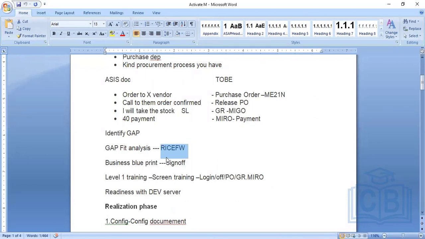Okay, so that's about the IDOCs. Next is C. C is nothing but the conversions. Okay, so what is meant by conversions? Conversions we generally use at the time of the cutovers.